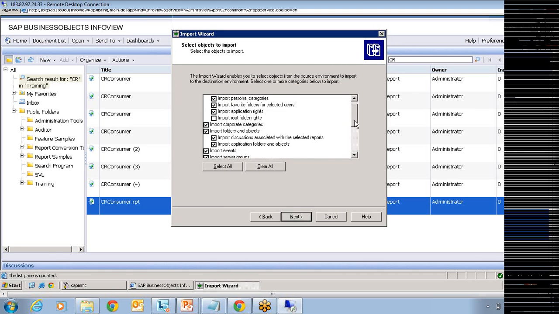Now these are all the options that you get to move the content. Not only reports, you can also move the content of personal documents, whatever you have, application rights, what you define, users and user groups what you created in Dev Machine, and which user group has which right on a specific folder. 100% of the information of your Business Objects Enterprise can be moved from one server to the other server. You can replicate it by moving the 100% content from the source to destination.